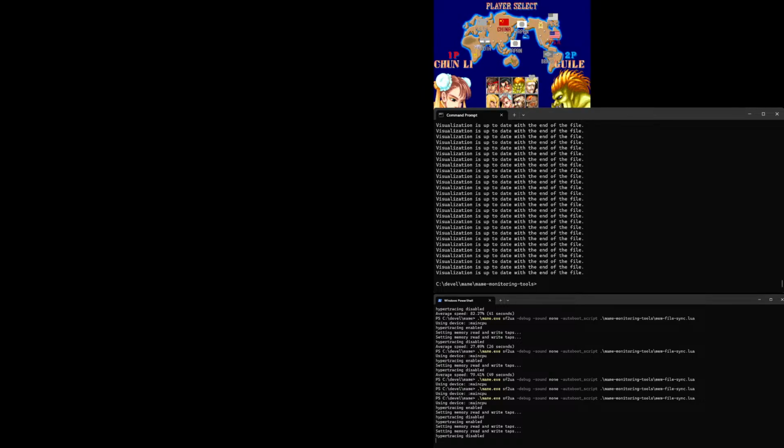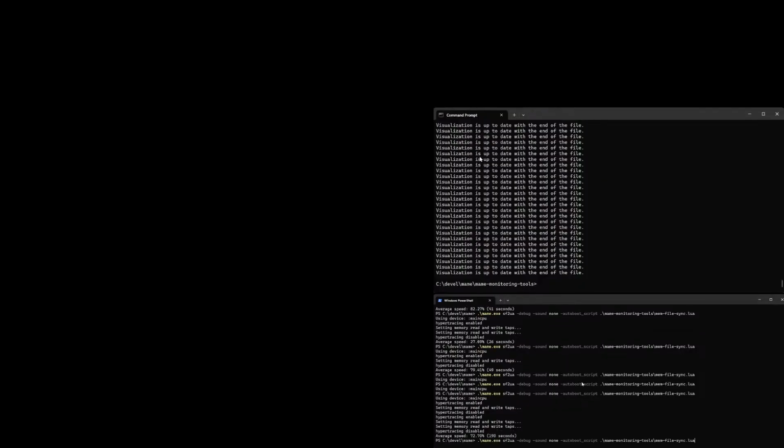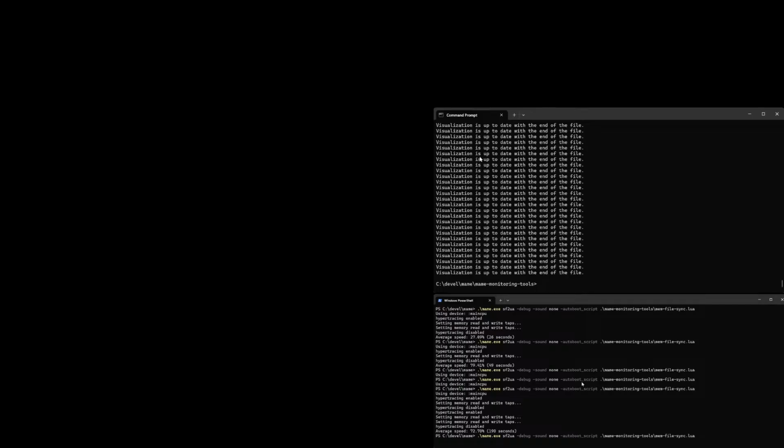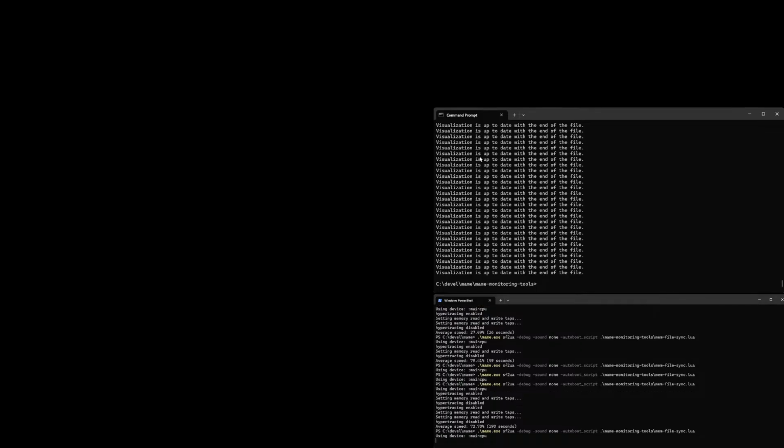Hypertracing disabled. Okay. Let me restart the hypertracing. Yeah, memfilesync.lua. Okay. Now press debug on the menu and run. And now let's go Control Shift D.